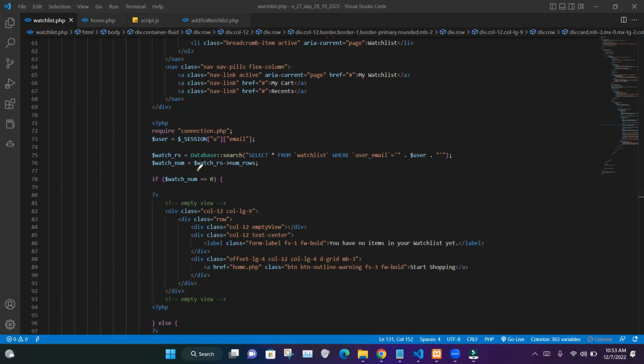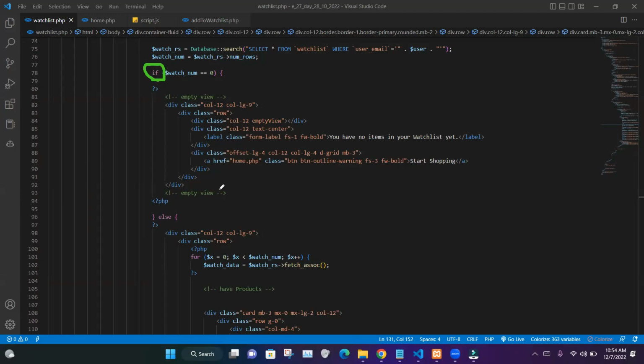And we have stored that value in watchlist rs variable. In the next line, we have checked how many rows are available in watchlist rs variable and stored that value in watchnum variable. Then in here we have inserted the if else condition and we have checked whether the watchnum value is equal to 0. If it's equal to 0, we have displayed this empty view part. And if the watchnum value is not equal to 0, we have displayed this have product design.